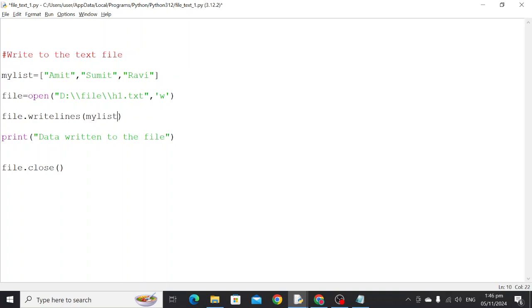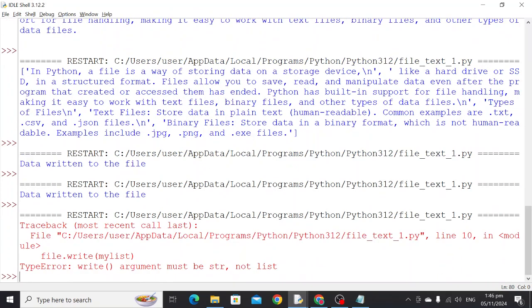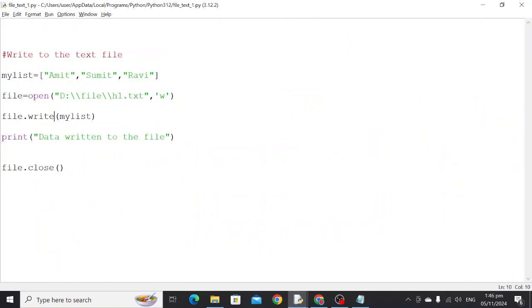First of all, let us see what will happen if we use the normal write function. Okay, see the error. Now what is the error coming here? The write function must be a string, not a list. So the write function takes only string format data, not a list. For that purpose we need to use writelines.